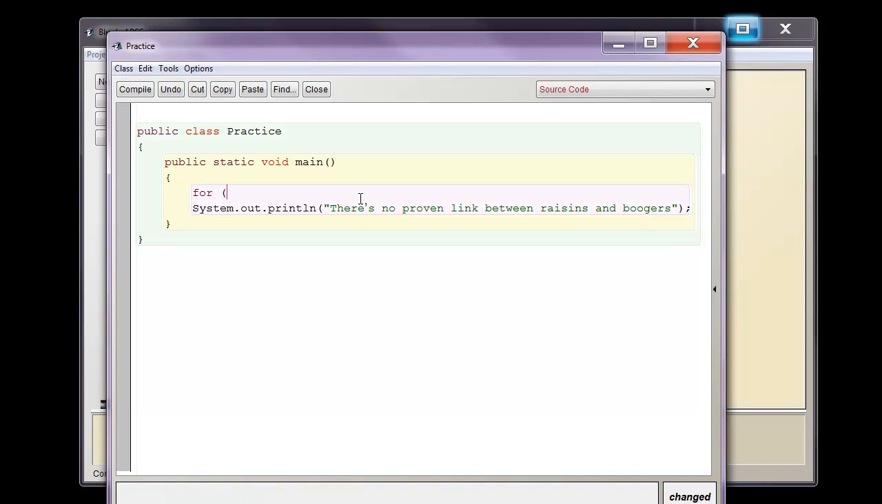For. Now, a for loop has three components: an initialization section, a condition, and an increment. This is where the initialization is going to go, then the condition, and then lastly the increment. So let's start off with the initialization. We're going to need a variable. It's going to be an integer, because that's how we're going to count. int i, and let's start off at 1.